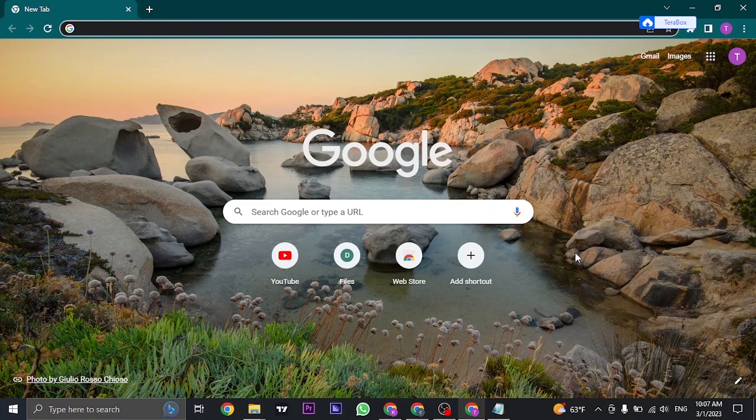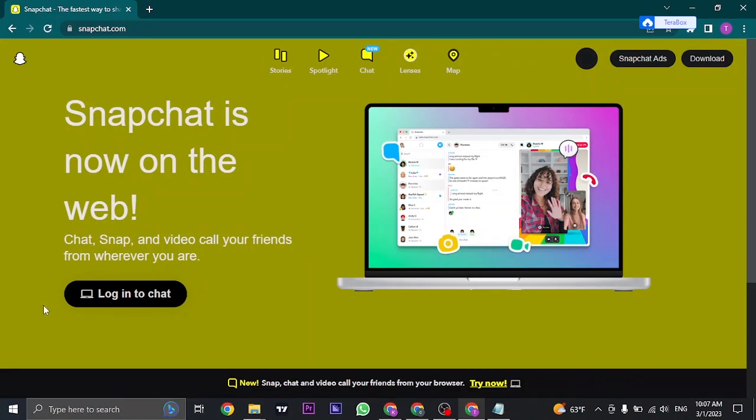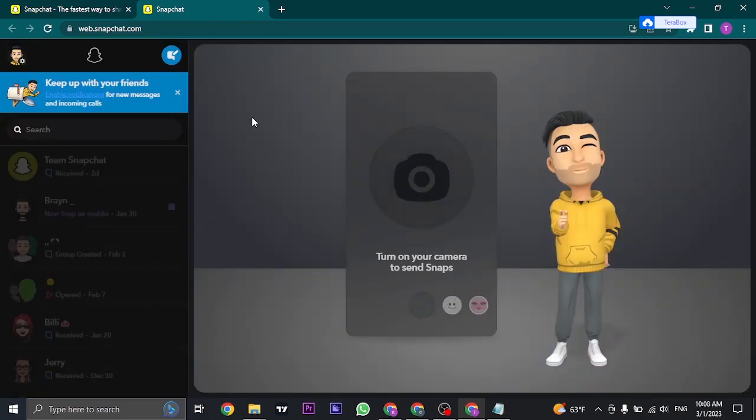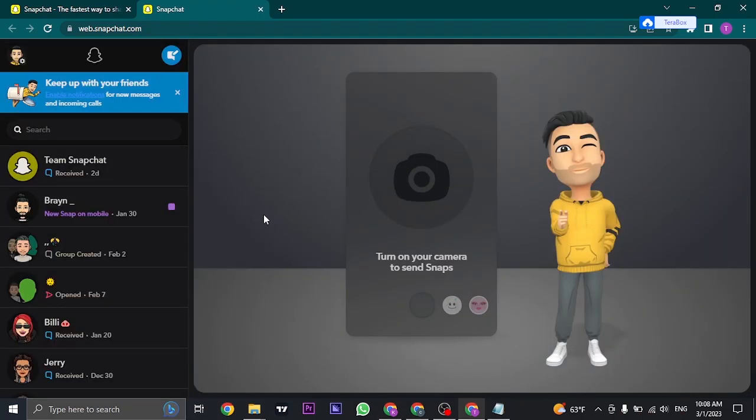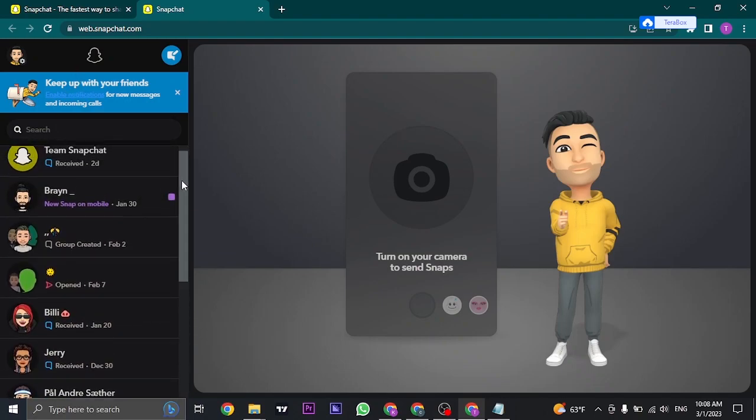Open up your web browser and search for snapchat.com, and then click on the login to chat option that you see on the screen. The next thing you need to do is log into your Snapchat account, and once you are logged in, on the left side you'll see all of the snaps that have been sent to you.